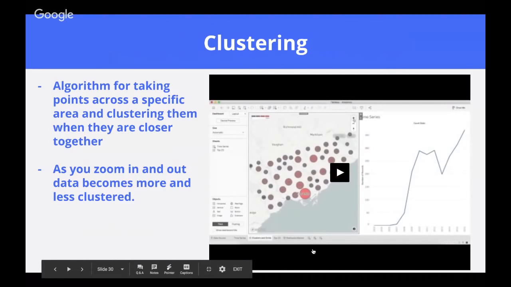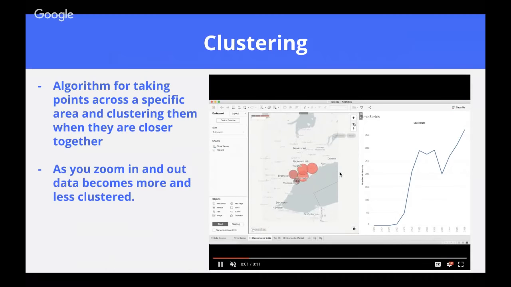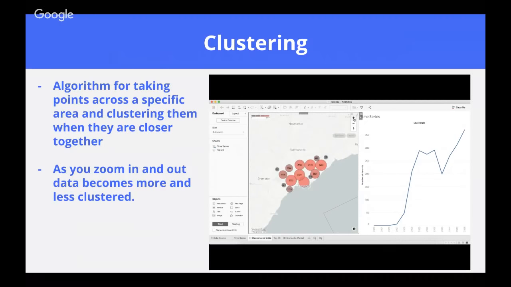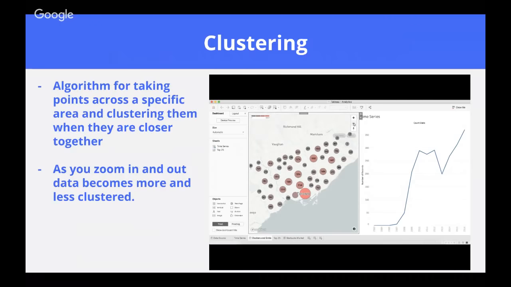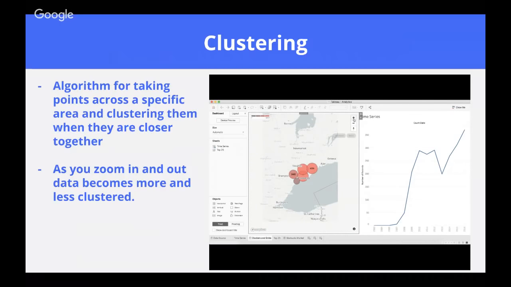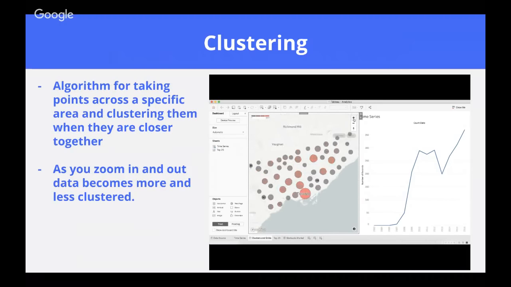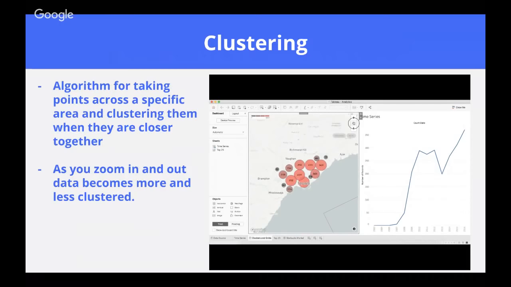The first one I wanted to show was clustering. This is the most basic example of geospatial analysis. Clustering is really just an algorithm for taking points across a specific area, and when data is closer together, they group or cluster. And you can see as you zoom in and out, data becomes more and less clustered together. Clustering is really useful for a large amount of data points, to see how they group together and to identify areas of density. But this is really important as clustering wasn't available in Tableau before this extension was released.